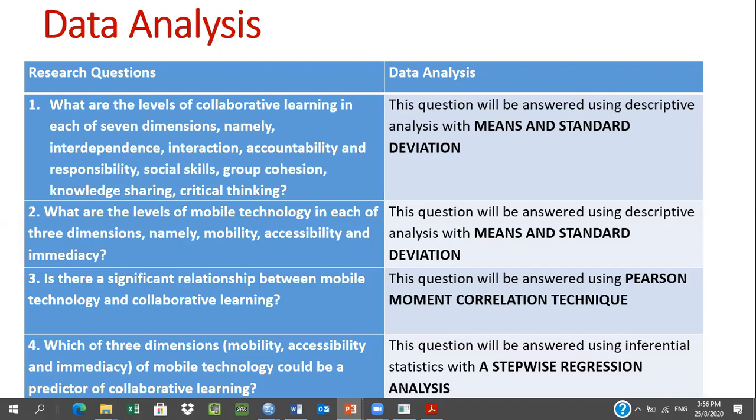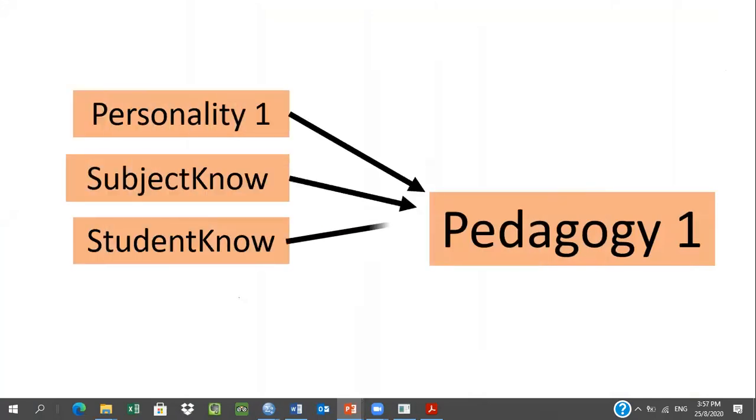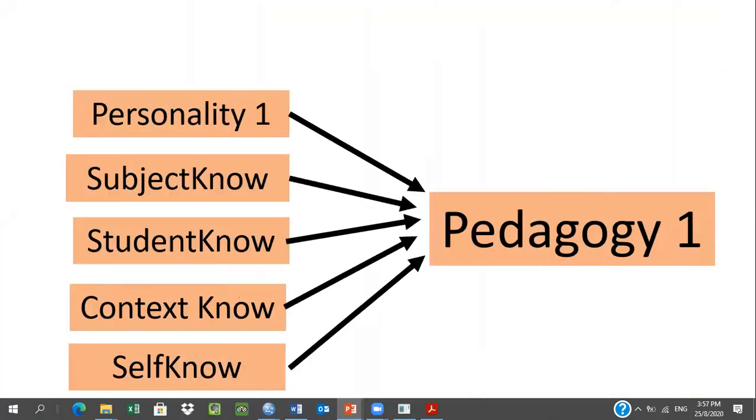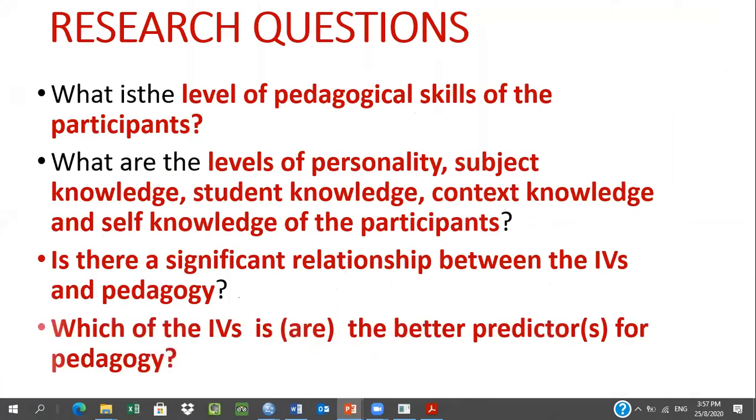Is that okay now? I'm going to show you one more example, a second example. This was the first example. Example 2, something very familiar to you. I am giving you the model and the research question. Now you tell me the answers.